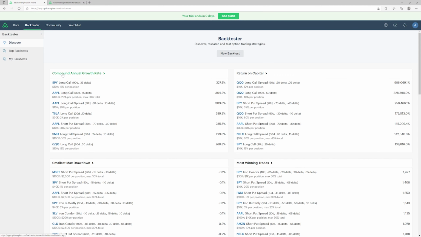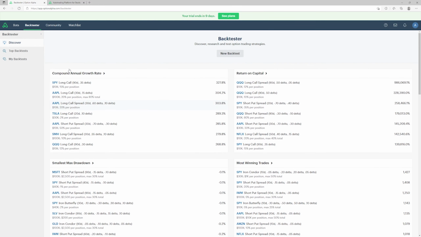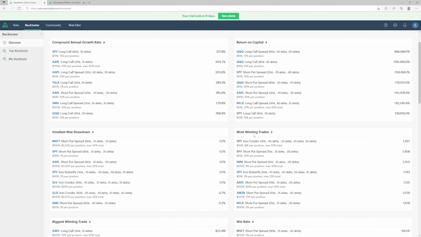And so these are their main categories. So compound annual growth rate. And so you have this spot right here that is doing 327.8% compound annual growth rate. Over here, you have this insane return on capital.